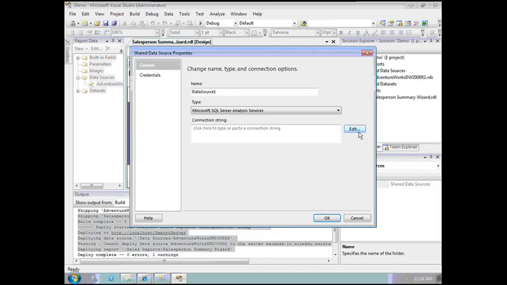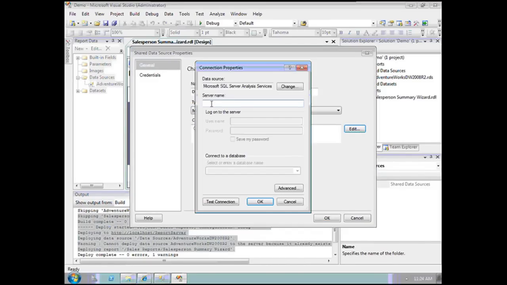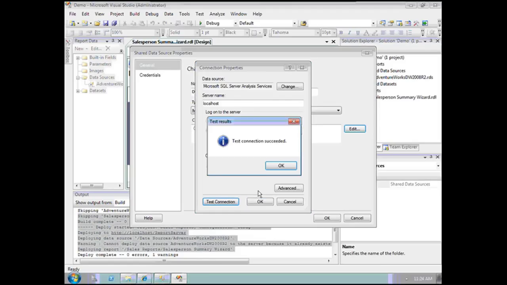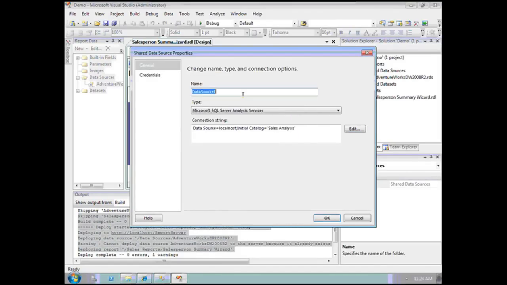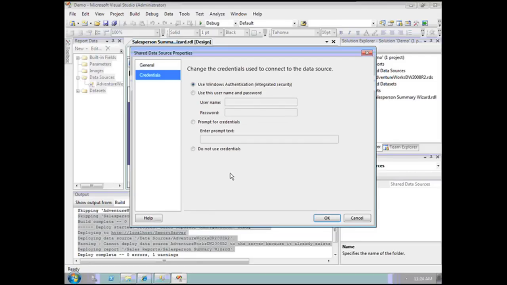I then select the type to be Microsoft SQL Server Analysis Services. And when I click Edit, I can build up the connection string to connect to my local instance and that sales analysis database. Test the connection, all is good. And then I name the data source the same as the database. Okay, it doesn't support embedded spaces, so I put the two words together.